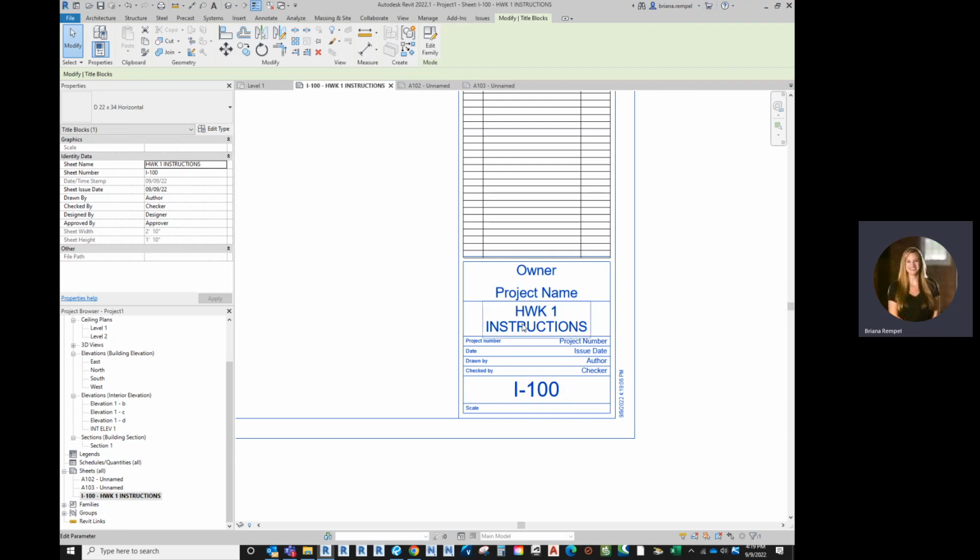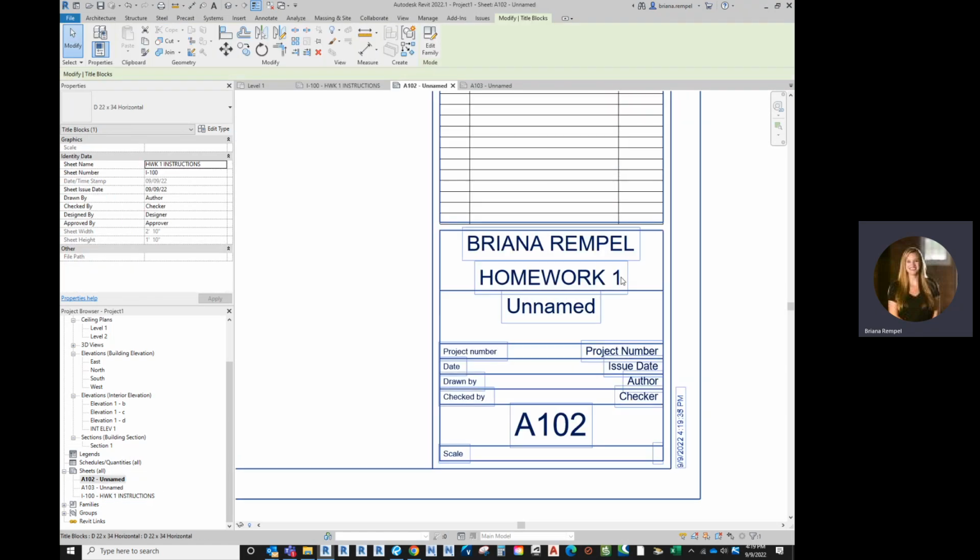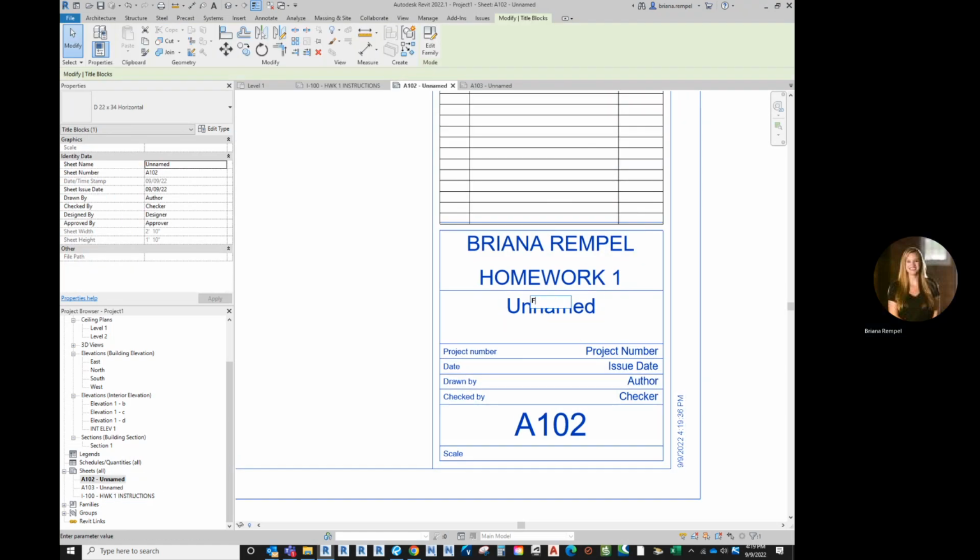All right, so these two are individual, they're instance parameters. So they are going to be sheet specific, versus this one, which is a type parameter. That means that once I input this information once, these top two are going to populate on every sheet, whereas these need to be input per sheet. So you'll see what I mean by that when I go to A102. My name and homework 1 is already there, versus these two, which are going to be sheet specific.